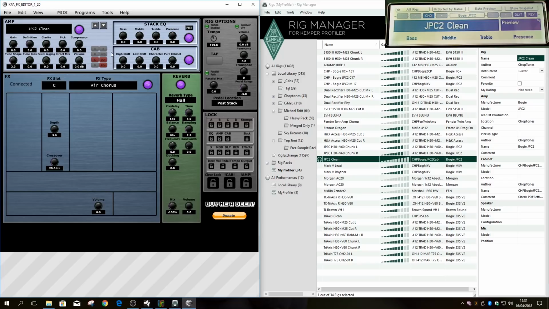Because this is the nice thing about the editor, it also works in performance mode. So don't worry about that. It works like a charm as well. So very nice work, Damian.